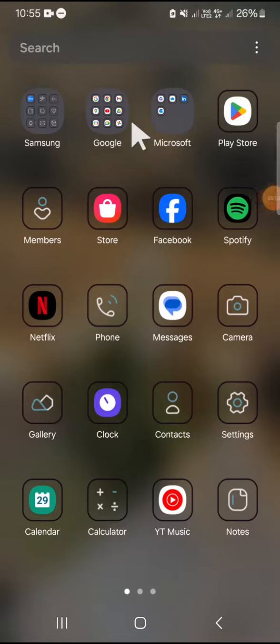And today's video, I'm gonna show you how we can control our Android device hands-free. Okay, to control our Android device hands-free, we have to activate the voice access feature on our settings.